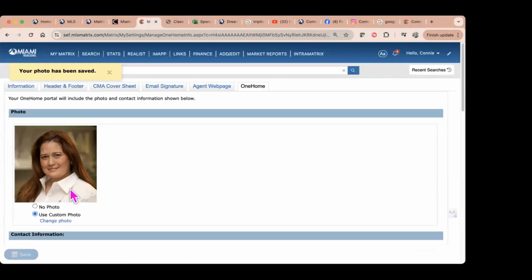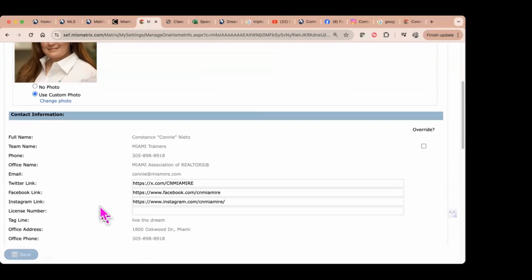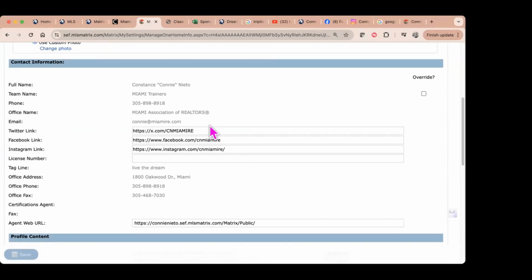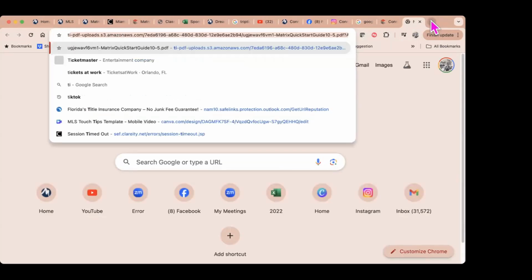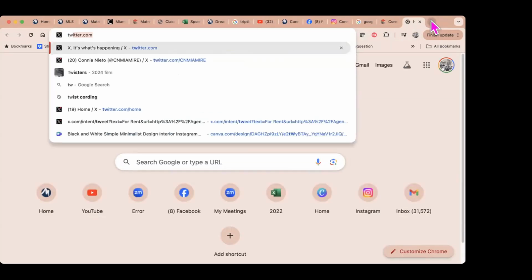It's crucial. Next, your info. Though we did it already for the other part, you'll see some of it here, right? And here, this now allows you to add your links to Twitter, Facebook, Instagram, and you can put your license number. Since I like to show you, and Twitter is the first, I'm going to remove it. And I'm going to open up Twitter, formerly Twitter, now X.